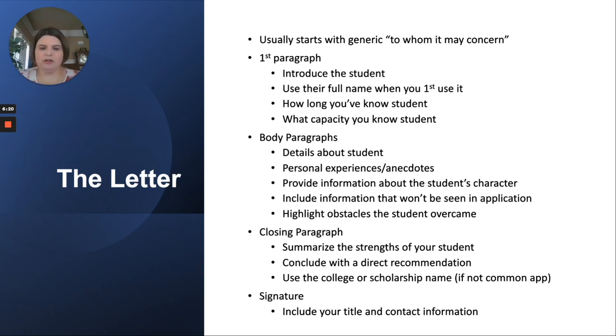And then finally, you're going to close it out. Make sure you sign it, and not only electronically, but physically sign it. And you want to make sure you include your title and any contact information, so that if they have a question or they want to follow up with more information about a student, then they can get in touch with you.